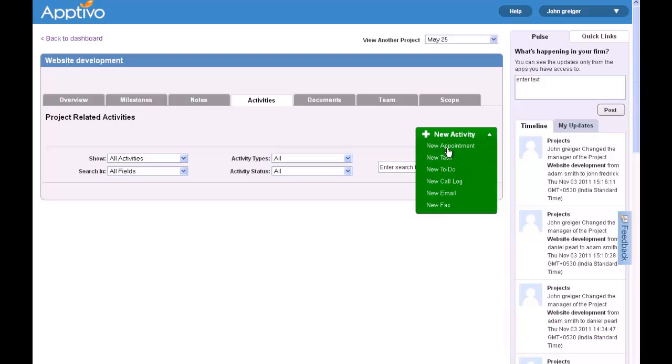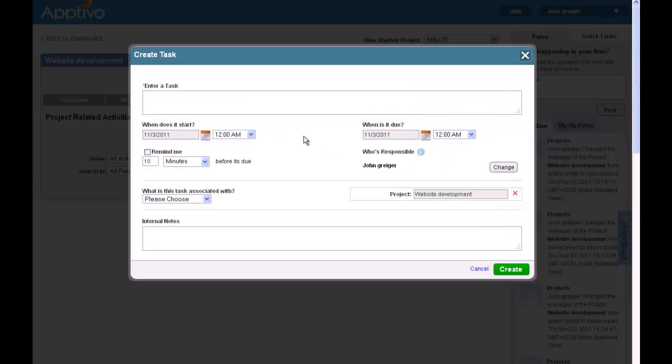On the right-hand side of the screen, there will be a button that says New Activity. When you click on it, a drop-down menu will appear with a link to create a new task. First, click where it says Enter Task and type in the name of your task. Now, select the date this task will start on and what date it is due by.